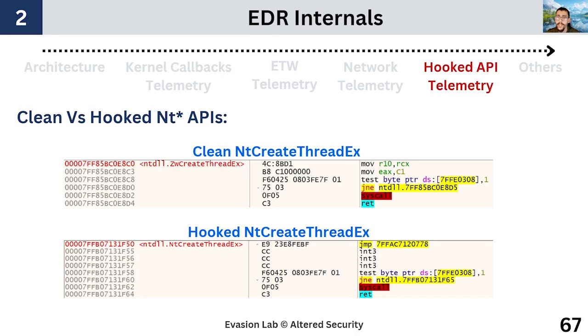In the hooked NtCreateThreadEx, however, this normal flow is altered by an inline hook. Instead of executing the standard syscall sequence, the function begins with a jump to an address, a jump to an external memory location, typically an EDR or secure software's trampoline. This means the function execution is being redirected to an external monitoring module before the actual system call happens.